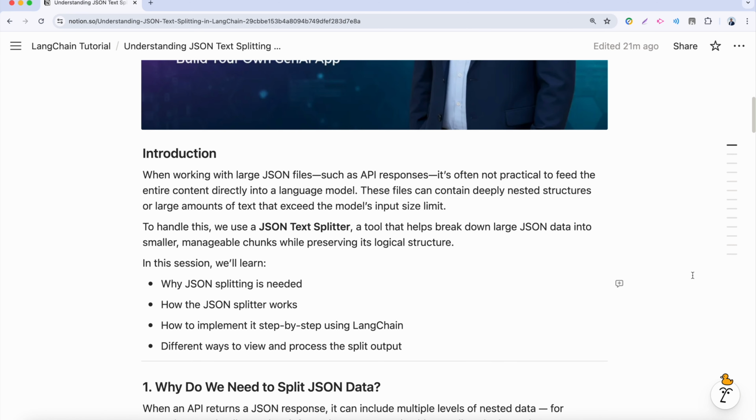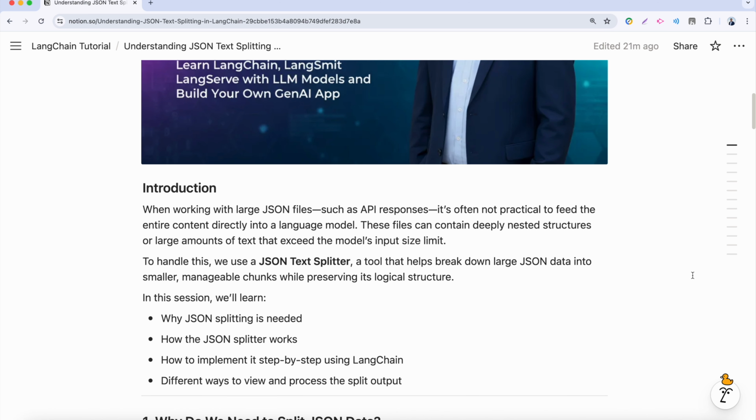When working with large JSON files such as API responses, it's often not practical to feed the entire content directly into a language model. These files can contain deeply nested structures or large amounts of text that exceed the model's input size limit. To handle this, we use a JSON text splitter, a tool that helps break down large JSON data into smaller, manageable chunks while preserving its logical structure.